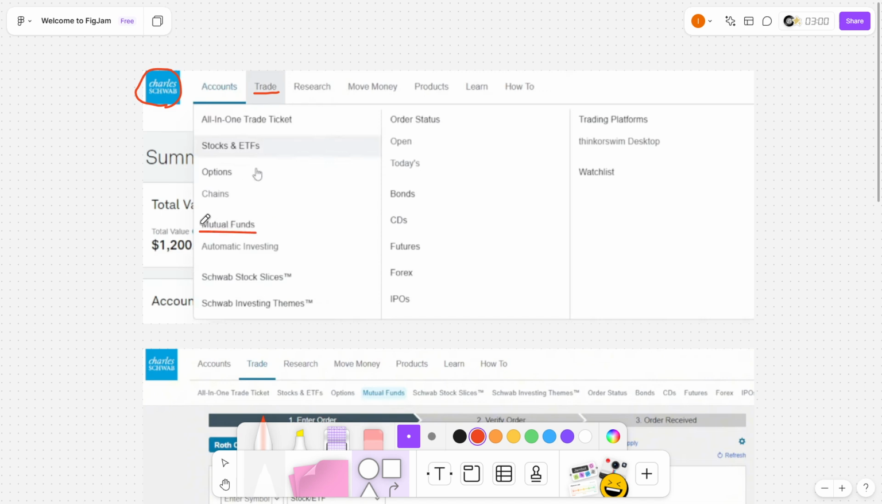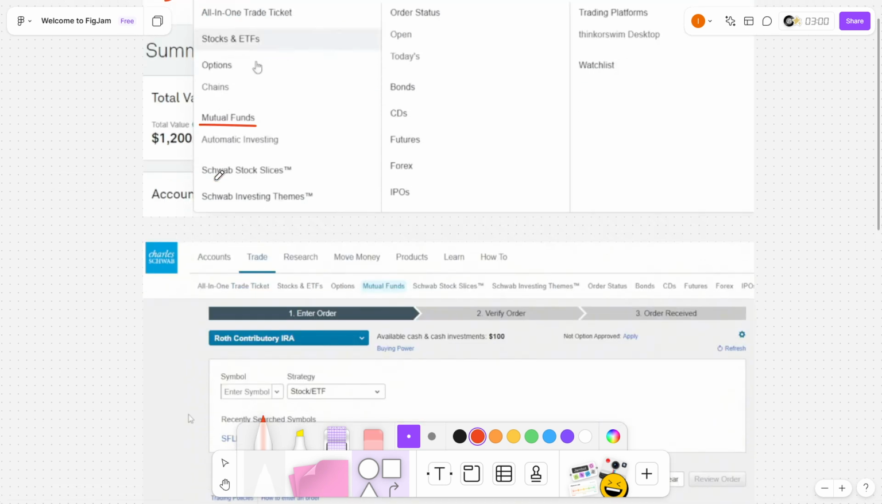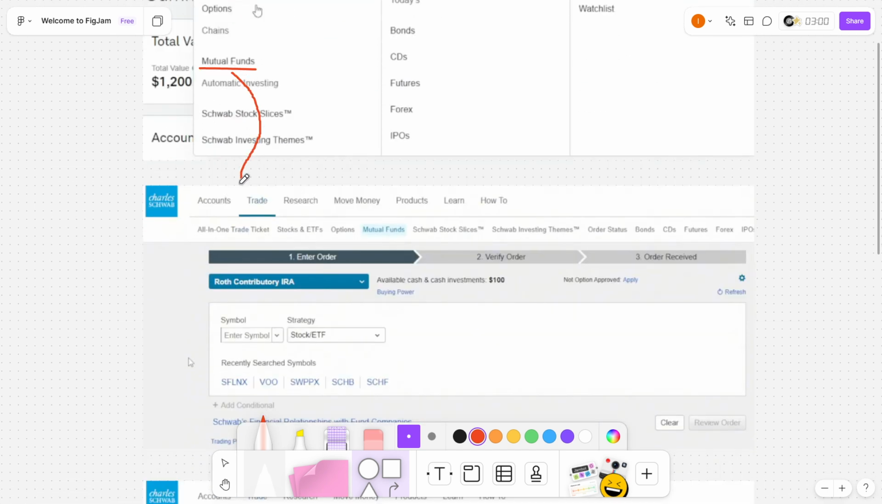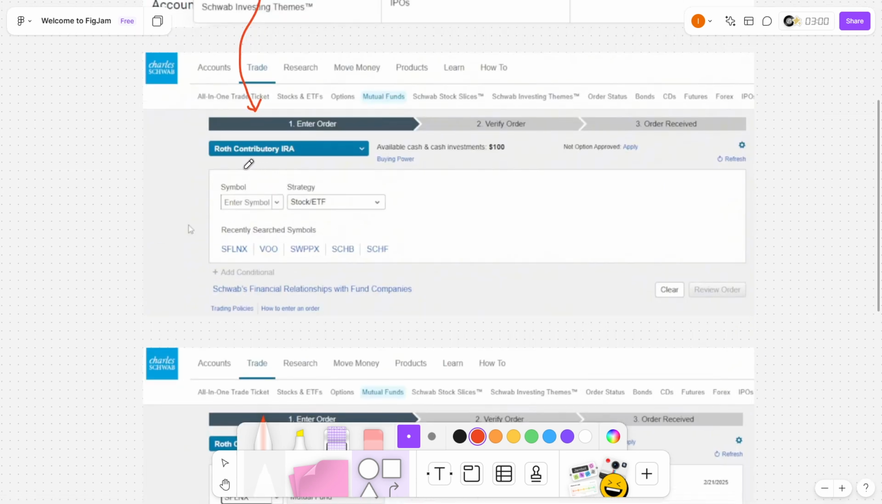So click on Mutual Funds, and this will take you inside over here, where you can see everything regarding your mutual funds. Now, in here, you first have to select your account. This is your account. Over here, you can just click on this arrow, and then you'll be able to select which account you want to use to buy it.